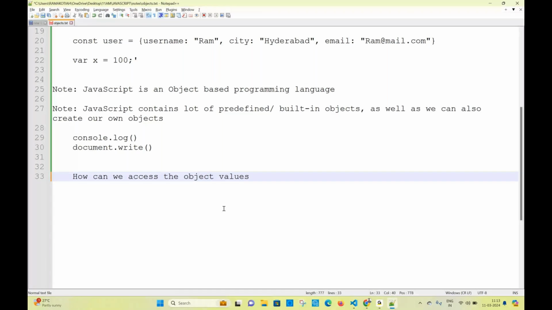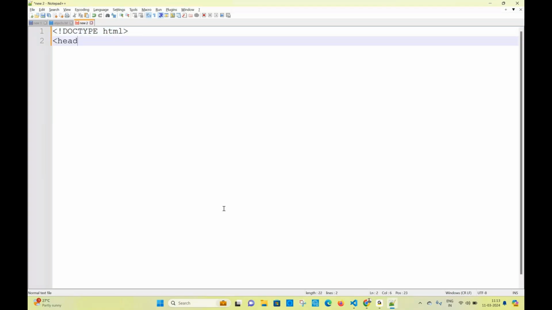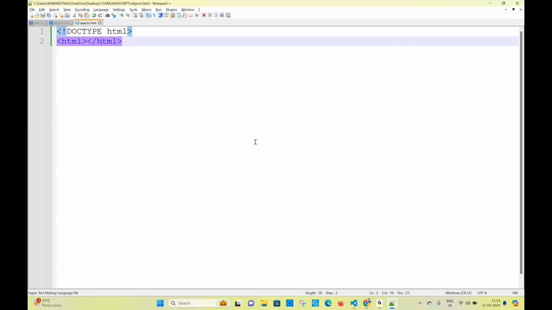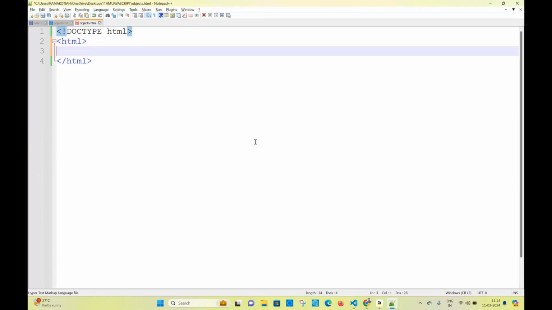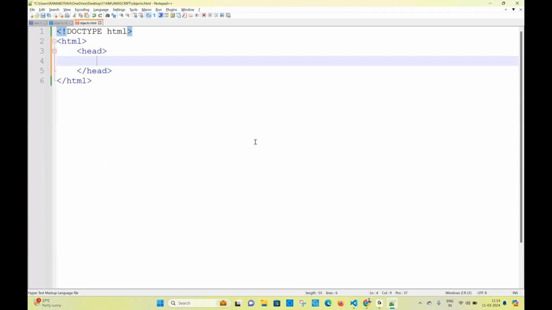Okay, first of all, let me create one small html file, and let me write something. doc.html. This is going to be head open, sorry, open html close. Let me save this file. Objects.html is a file. This is going to be title. JavaScript objects. Let's go for body open, body close.